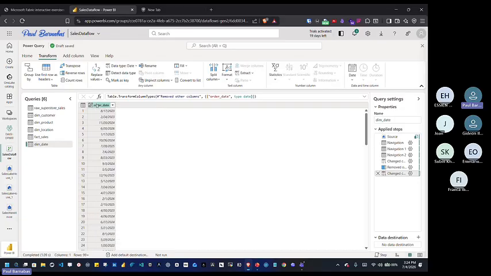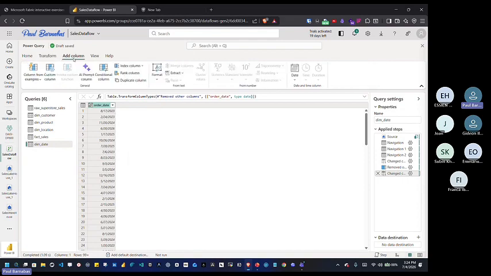We can easily go to the transform, or we can go to the add column. You would notice there are some date functions available here, things like year, months, quarter. We can add them as additional columns that we can leverage on. So we're just going to try and do that.